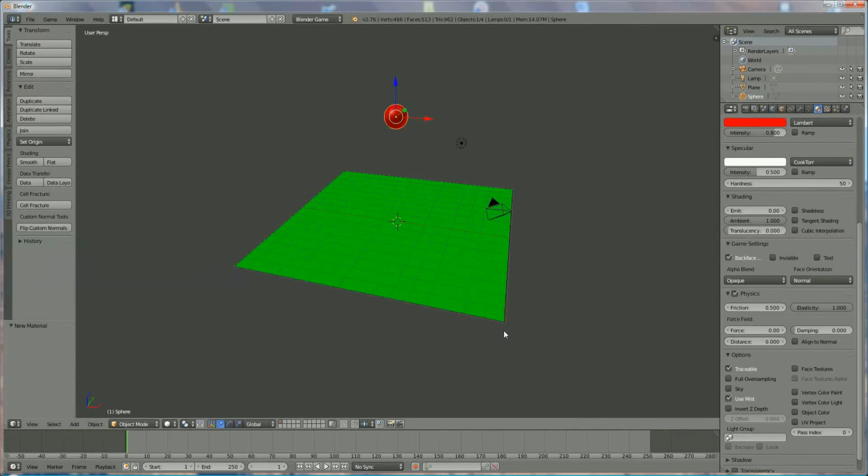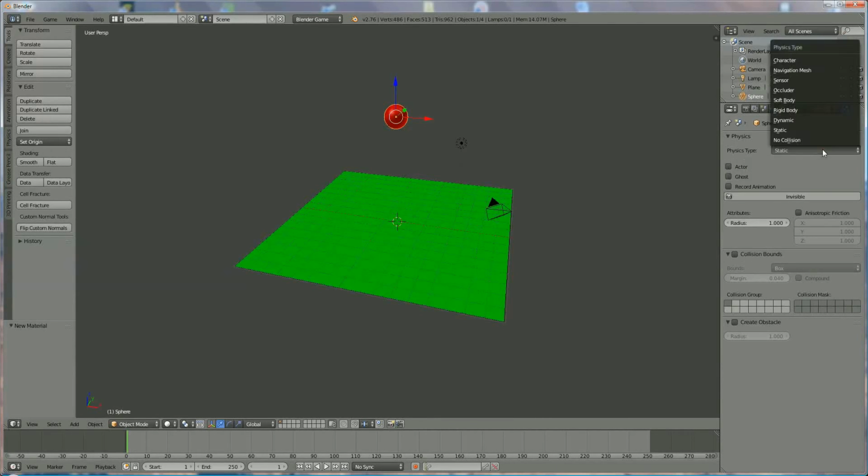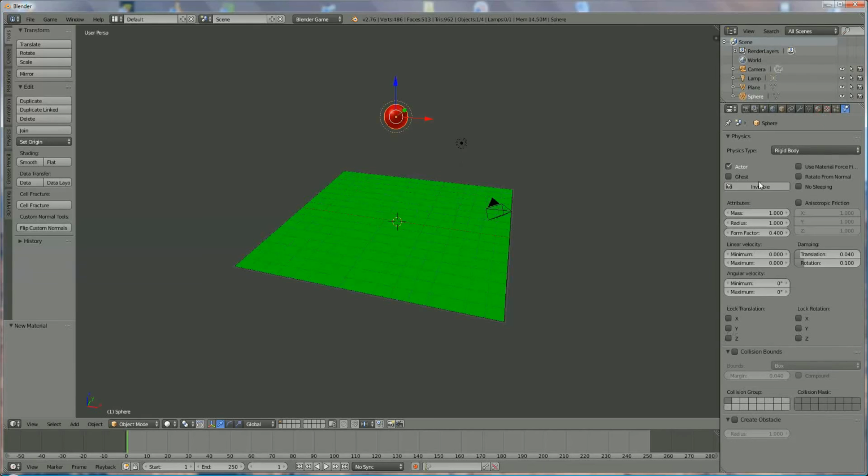What does that mean? That means that if you catch a ball and you throw it onto a plane and it bounces back, it has a certain elasticity, and the more you give it up to 1, when 1 is the maximum, the more he's bouncing back. So I want to add physics to that one also, and I'm going to say this is a rigid body. And we're going to say this is a collision bound, but this is a sphere.